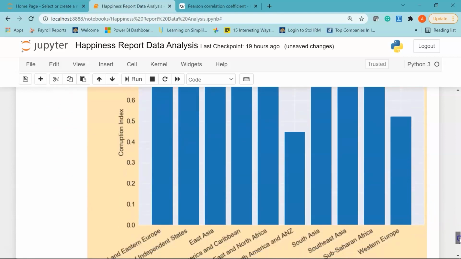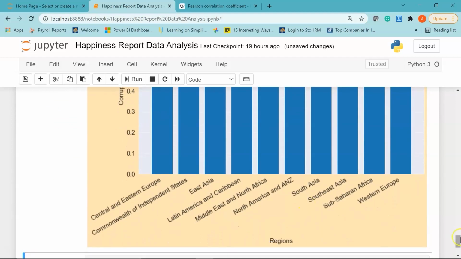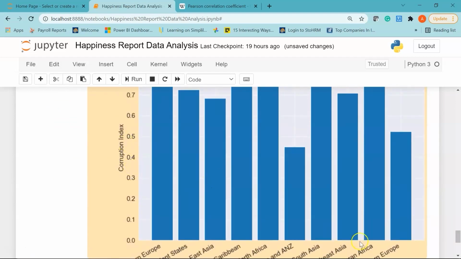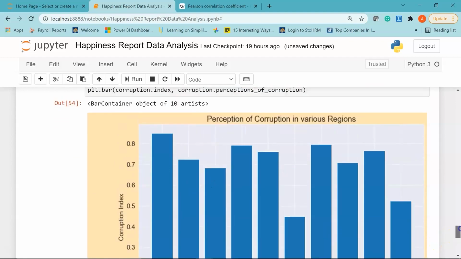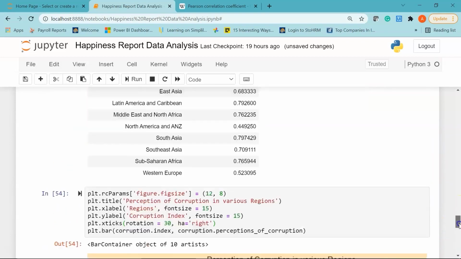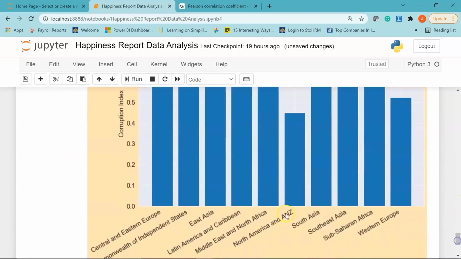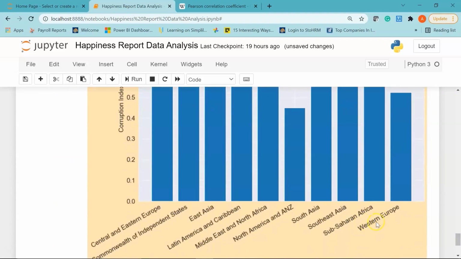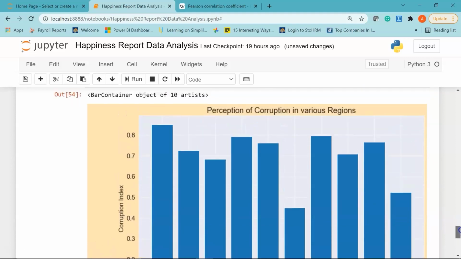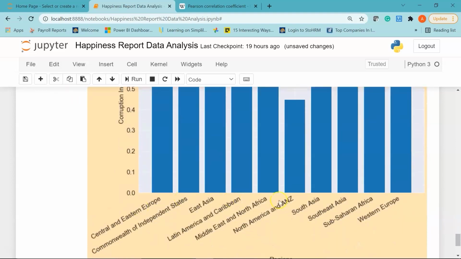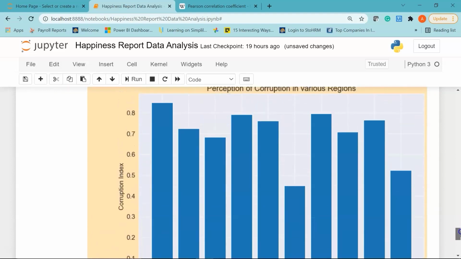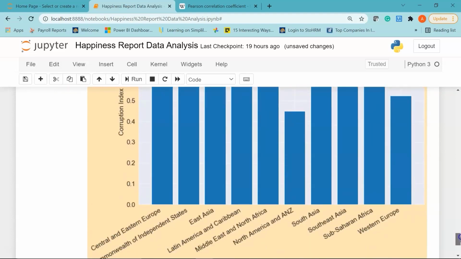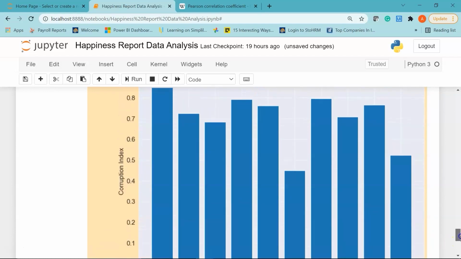in various regions. On the x-axis you have the regions label, on the y-axis you have the corruption index. And if you see this, as per our table that we created, we have least corruption in North America and ANZ region. Then we have the next least corruption in Western Europe, but we have the highest corruption in Central and Eastern Europe as per their citizens' perception. Similarly, we have the second and third highest corruption in Latin America and Caribbean as well as South Asia. Cool.